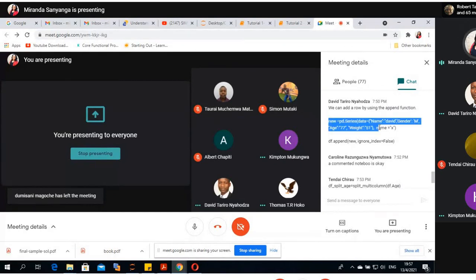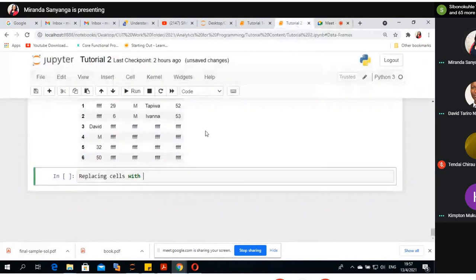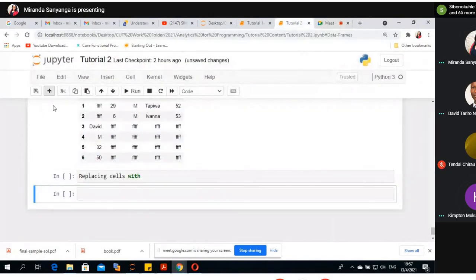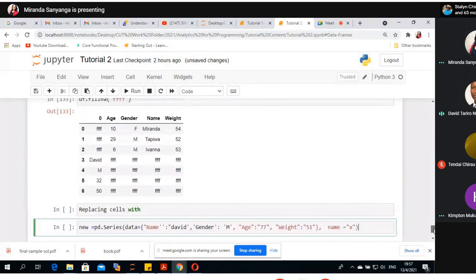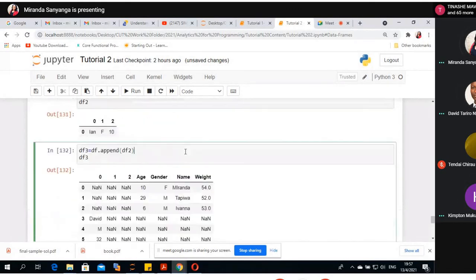Okay, so we should take care to create the data frame from a series. Yes. Okay, so are you saying I should maintain it as a series like this? Yes, maintain it as a series like that. Okay.